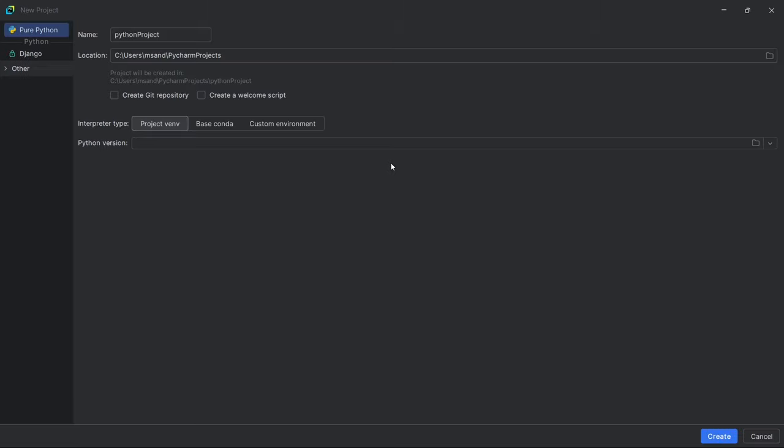In the window that appears, you'll see a field to name your project. Let's call it Python Project. Next, you'll need to set the project location. Next, you'll see an option to select the Python interpreter, which is the version of Python that PyCharm will use for this project. If you've just installed Python, PyCharm should automatically detect it. If you haven't installed Python, click on the above card and install Python first. Once you've confirmed the location and Python version, click Create.